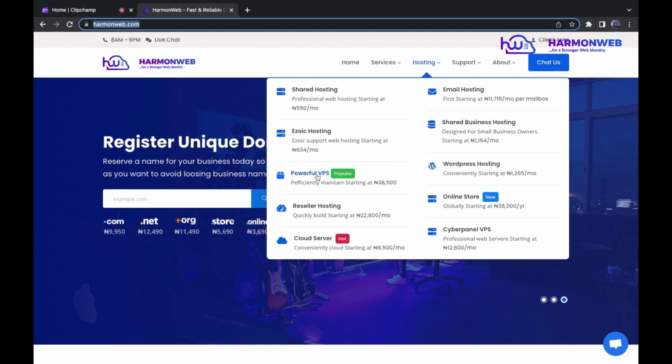Now, the next one is powerful VPS. VPS hosting is also known as virtual private server hosting. It's a type of web hosting service that allows users to have their own virtual server within a shared physical server. This actually means multiple servers can exist on a physical server. Now, the next is reseller hosting. This hosting is for those who want to start a reseller business, which is you want to start reselling hosting and making money and other stuff.